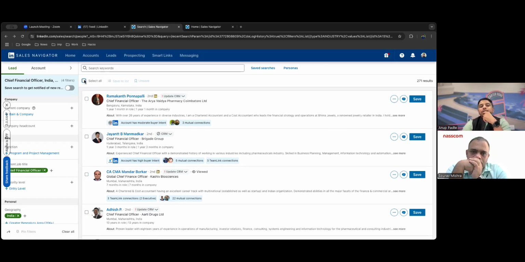The second question was related to the data of an individual, or the licenses. If you've taken 10 licenses at a company level, let's say Brigade Group has taken 10 licenses for the sales team, and one of the salespeople leaves, the salesperson doesn't take the Sales Navigator along with them.